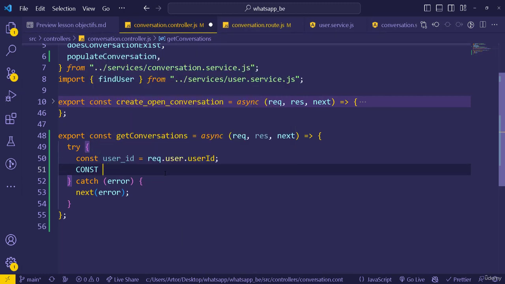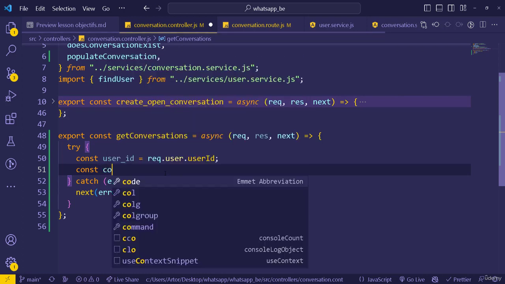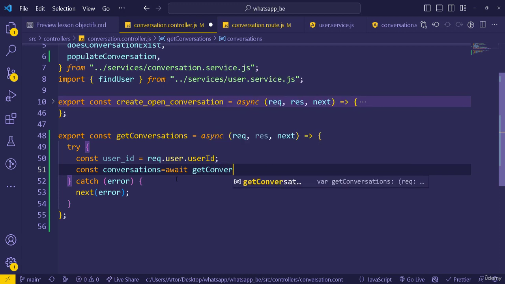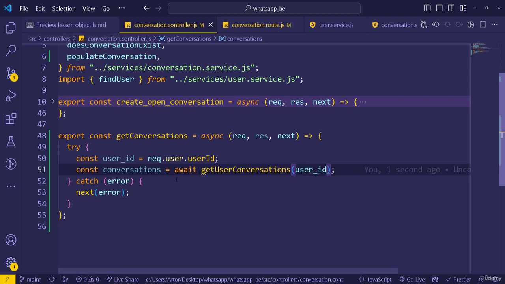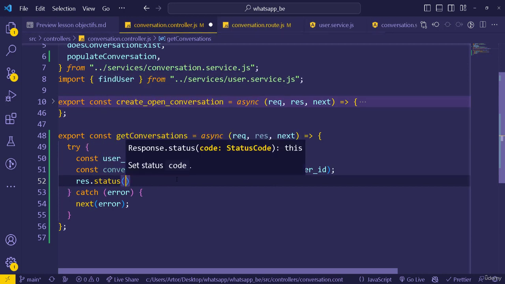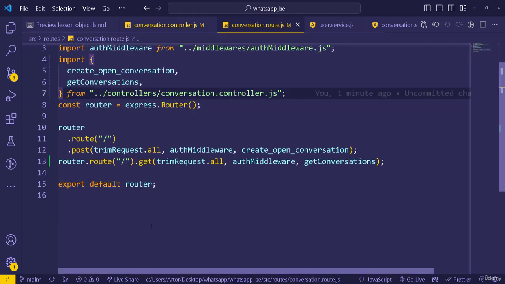Then simply I can go const conversations, and it will use await, and then we'll call getUserConversations. Right here we're just going to pass the user ID, and then simply we'll go response.status 200, and then send the conversations. So JSON and then conversations. And that's it.